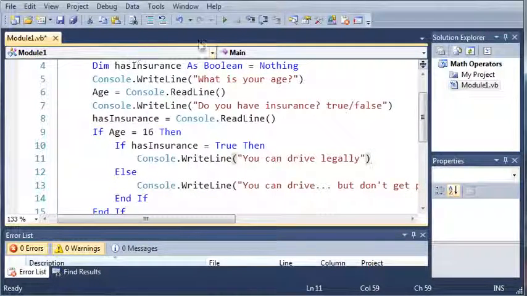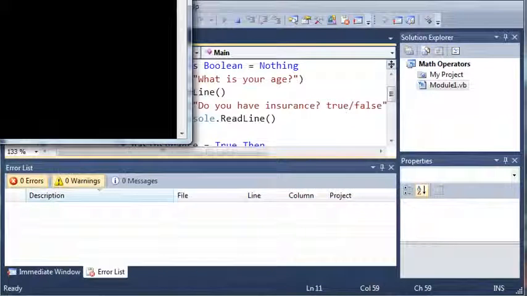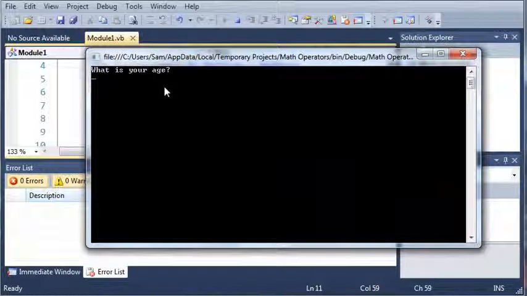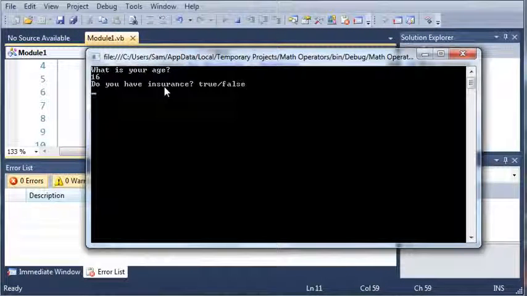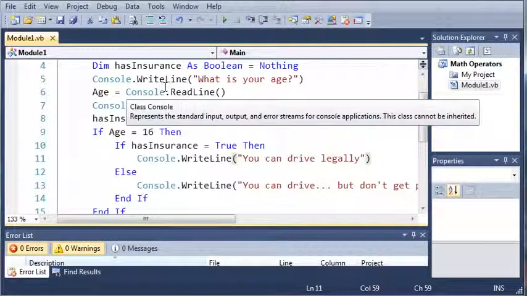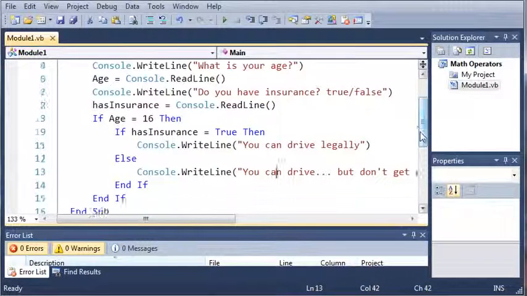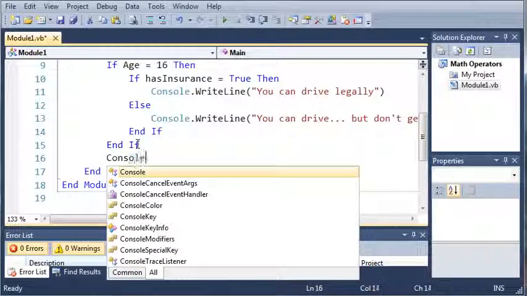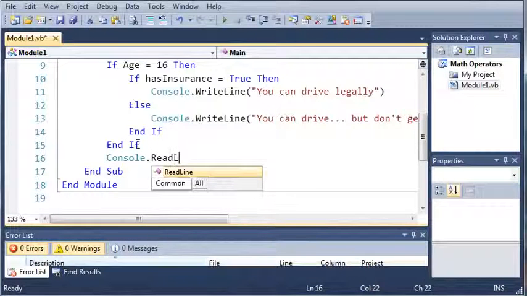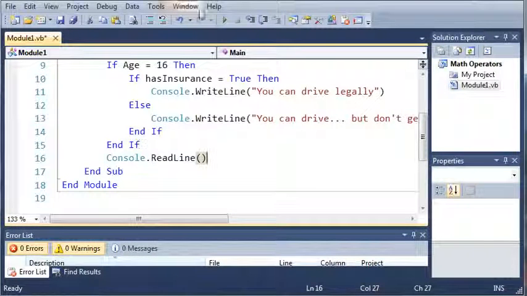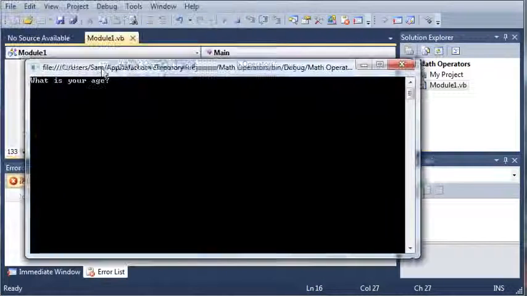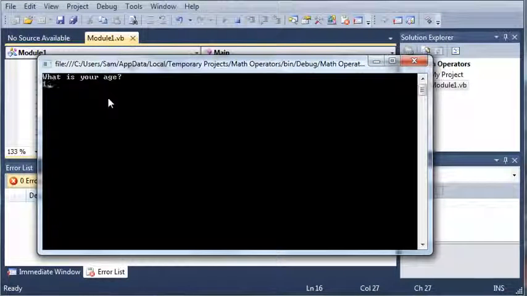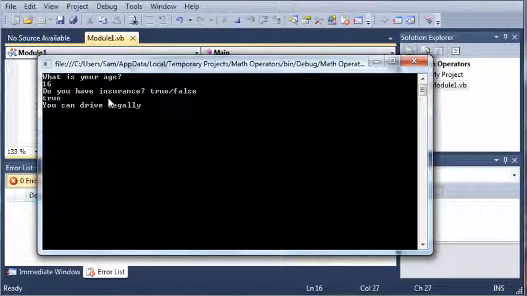Okay, so now if we run this, it's going to say, what is your age? So we'll type in 16, and it'll say, do you have insurance, true or false? If I say true, it'll say you can drive legally. Now you can see that it closed out right after, so we'll add a console.readLine so that it gives us time to read that before we close the program. And it'll say, what is your age? So I'll say 16, and I do have insurance, so it'll say you can drive legally.